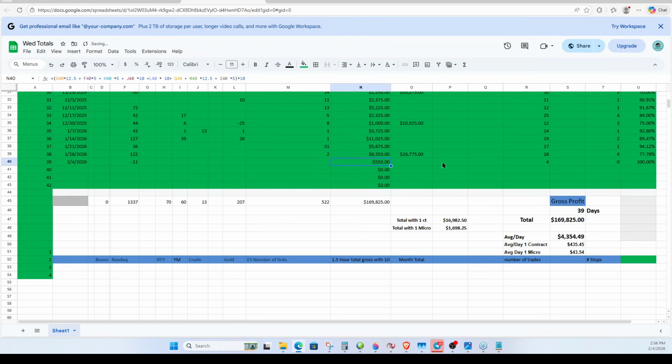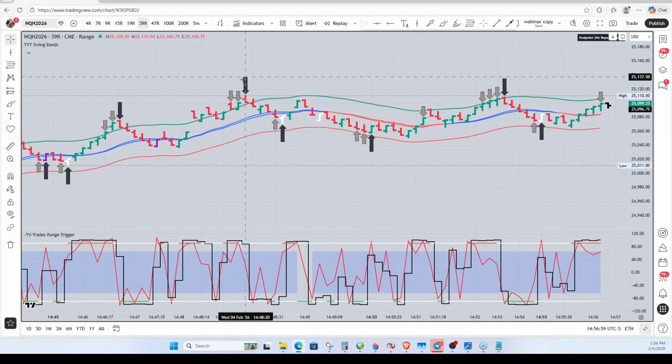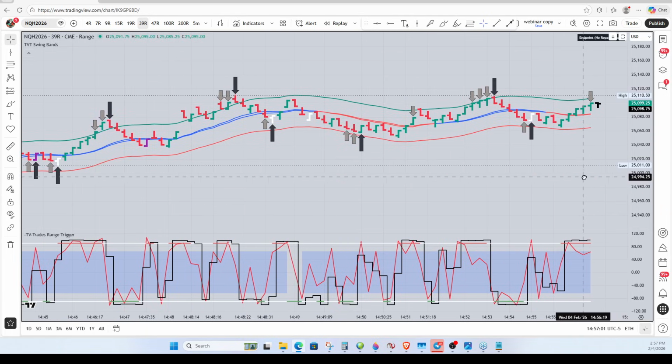We're getting there. We got a lot of time left, and we're not even close to the active trading part of this.